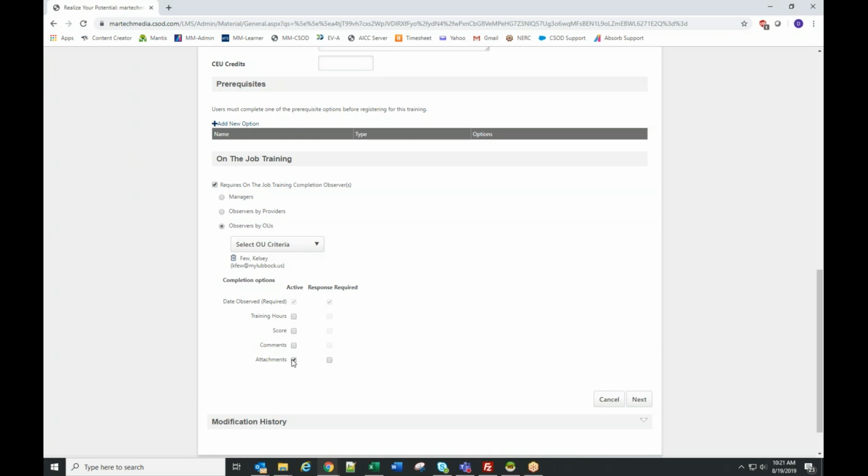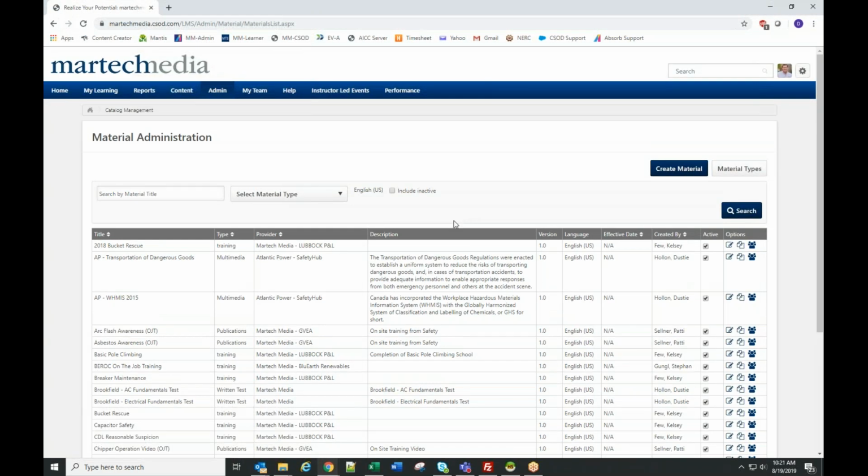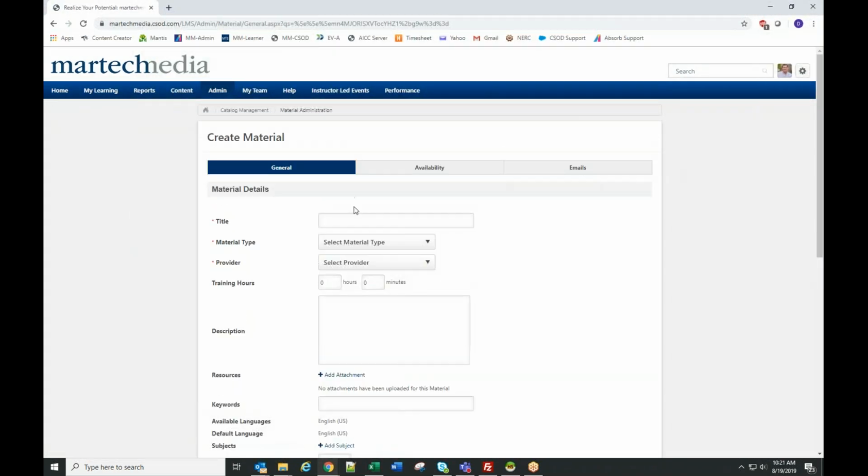This is also allowing attachments. So I'm going to walk through the creation of this so you can see how it's created. I'm going to cancel out of this. So on the materials page, I'm going to click Create Material. And we'll call this one-on-one training.